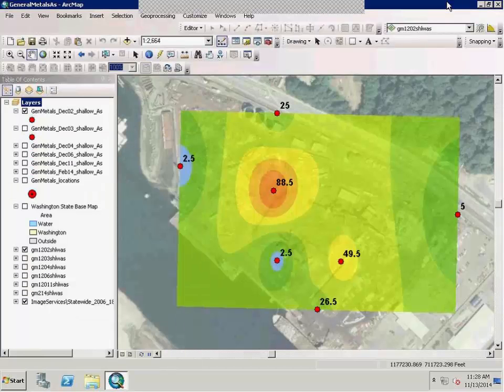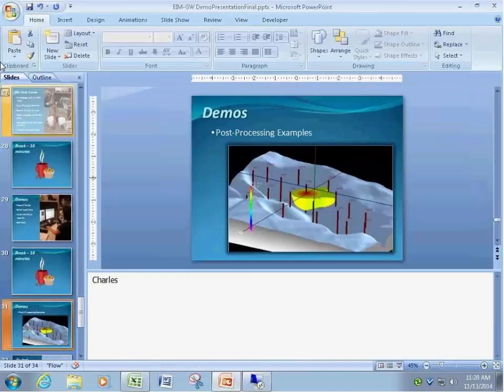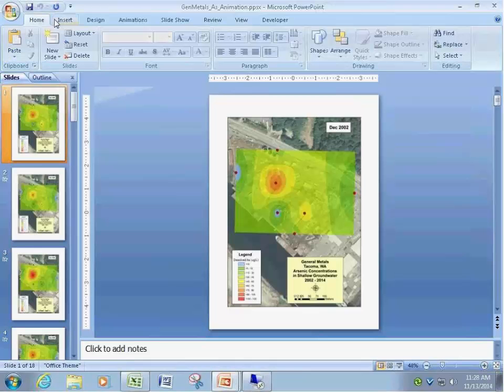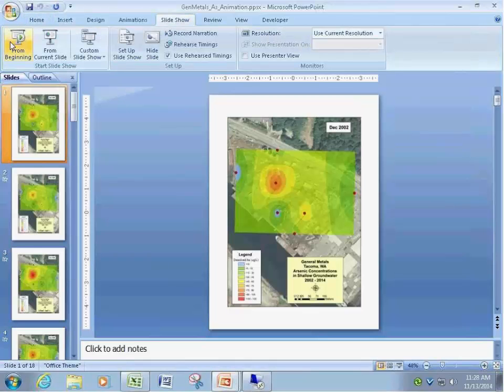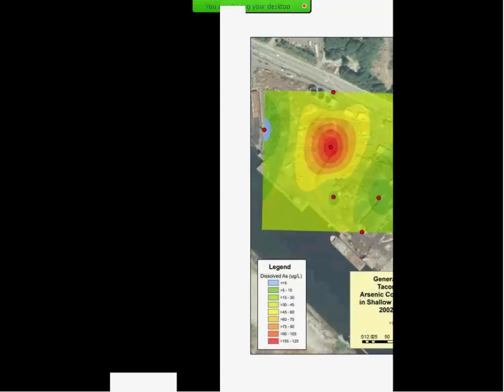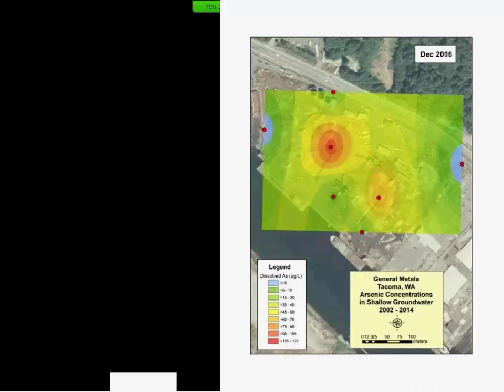Let's see if I can get to this. Yeah. I developed a whole series of these maps for each one of the years that the data is available. I dropped it into PowerPoint, and I made an animation of the concentrations over the years for arsenic in shallow groundwater at this facility. So this is kind of handy.